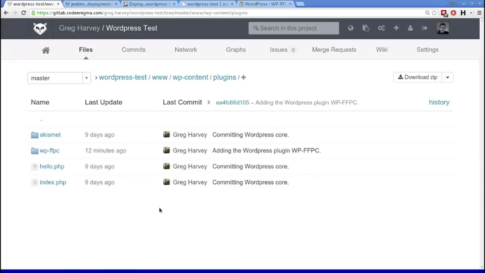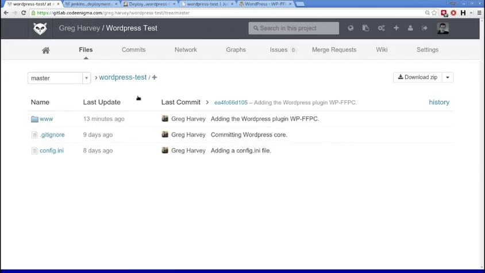It's called GitLab. If you haven't heard of GitLab, it's like GitHub, but it's an open source self-hosted solution and one of several pieces of software that we can actually offer as a hosted service if you need it. And what we've got here is a WordPress installation that I have been playing around with. I just call it WordPress test.